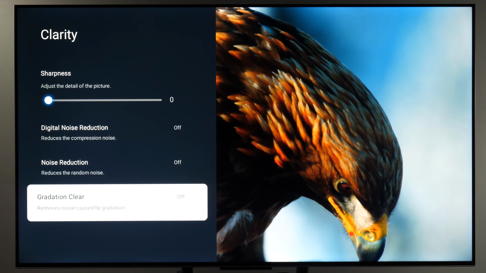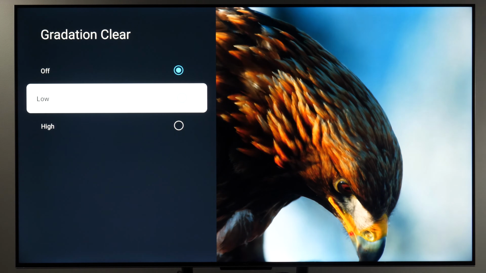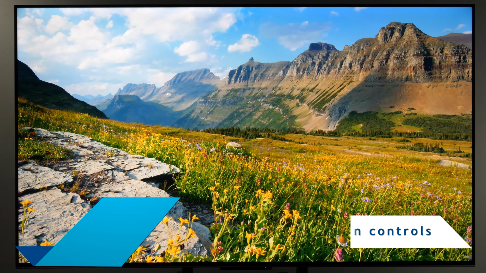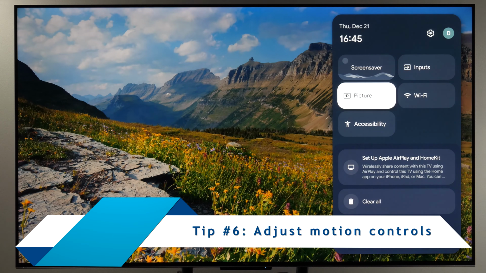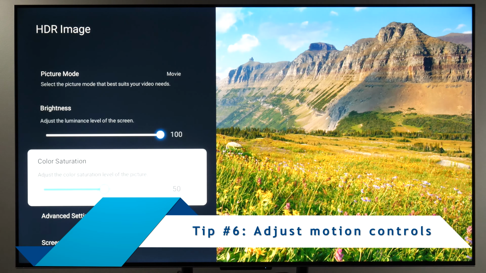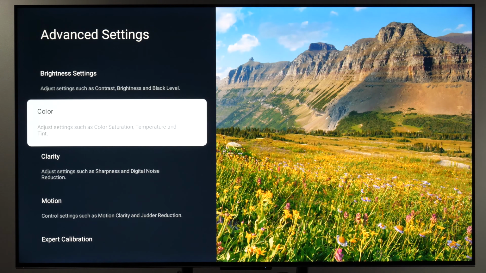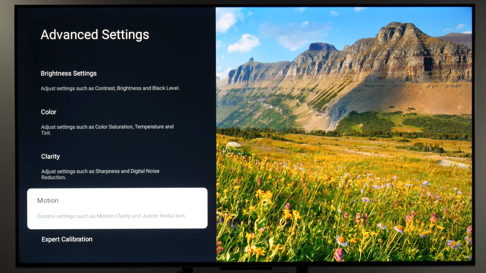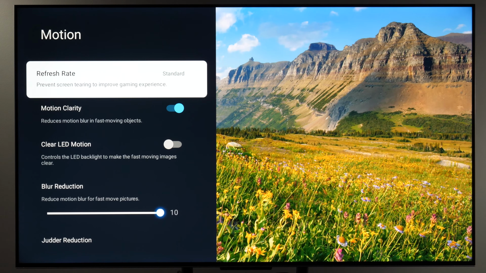Finally, to reduce banding and posterization, use gradation clear. It's very effective, and you have two options, low and high. Now coming to motion controls, depending on the model of TCL's TV that you own, you will have different options. All of them you will find in the motion menu.